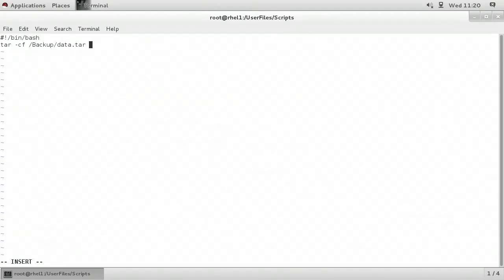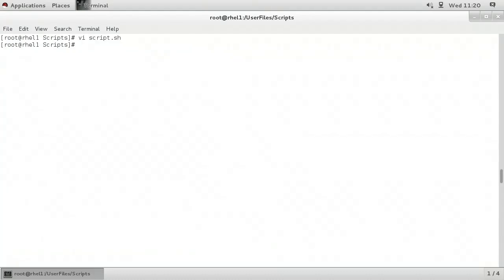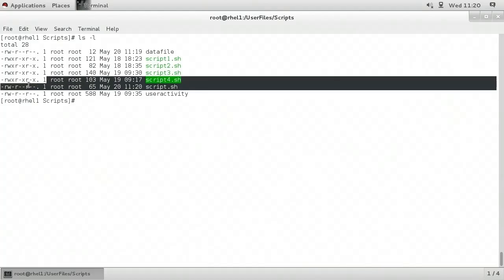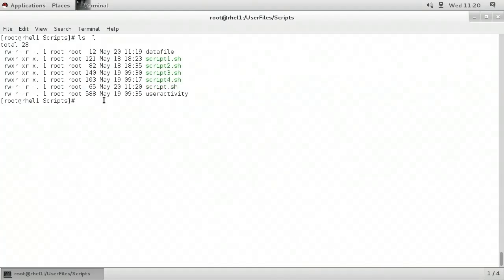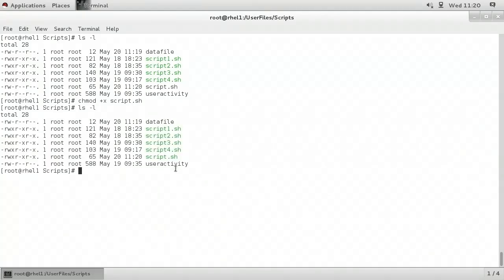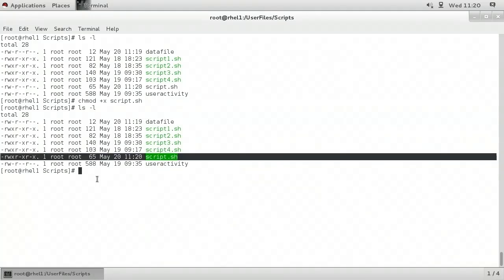data.tar. Then I'll tell it I want to archive a file in /userfiles under /scripts, and that file is called data file. To save the script, I'll press escape, I'll type :wq. But the problem is, if I type ls -l, our script hasn't been flagged as executable, and it needs to be for someone to run the script. To flag it as executable, I could type chmod +x script.sh. And if I run ls -l again, we can see clearly that the script is now flagged as executable.